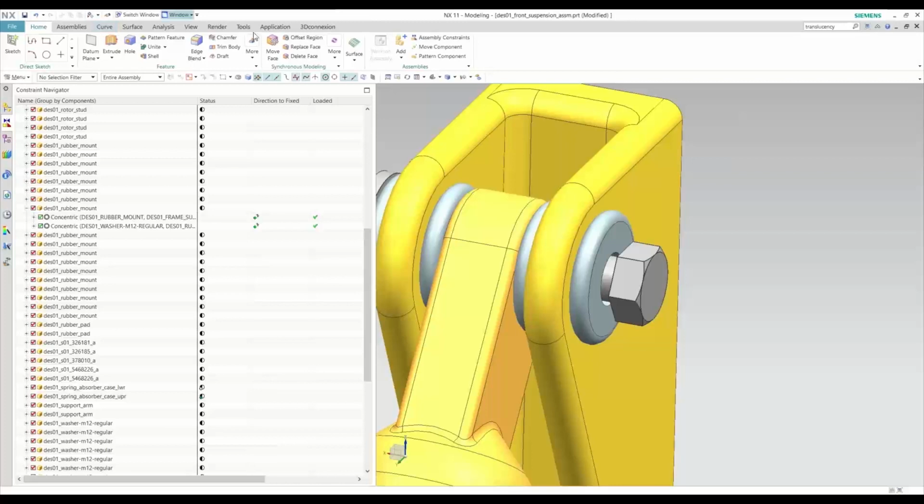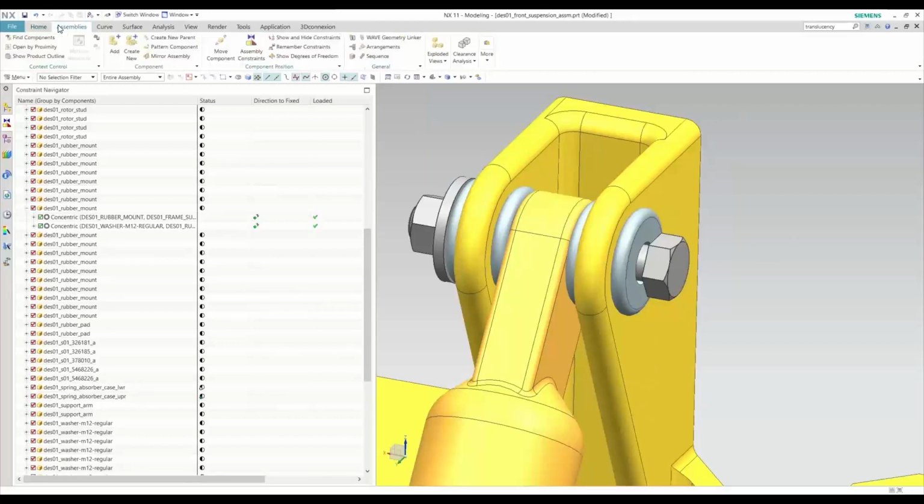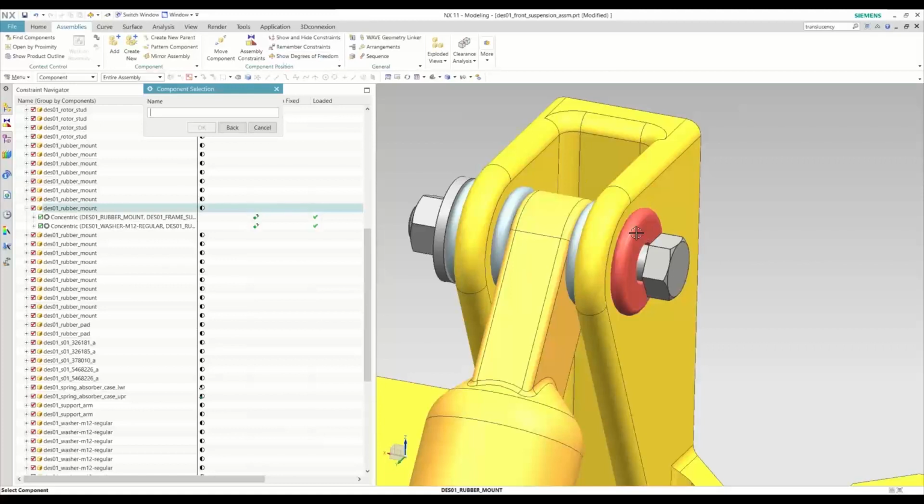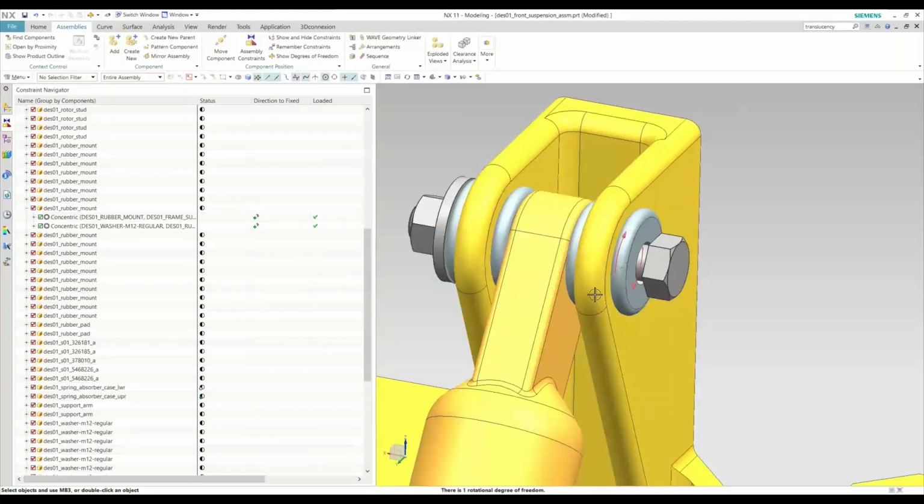sometimes it's not too obvious to see what needs to be constrained. And so a helpful thing to do is check the degrees of freedom of a part. So if we go to the Assemblies tab here, you'll see Show Degrees of Freedom under the component position. If you click on that and then click a specific part here, we'll say yes because it needs to load. Once it loads, it'll show you that the only constraint it needs is the radial constraint, or the clocking, basically, right? So that's very helpful.